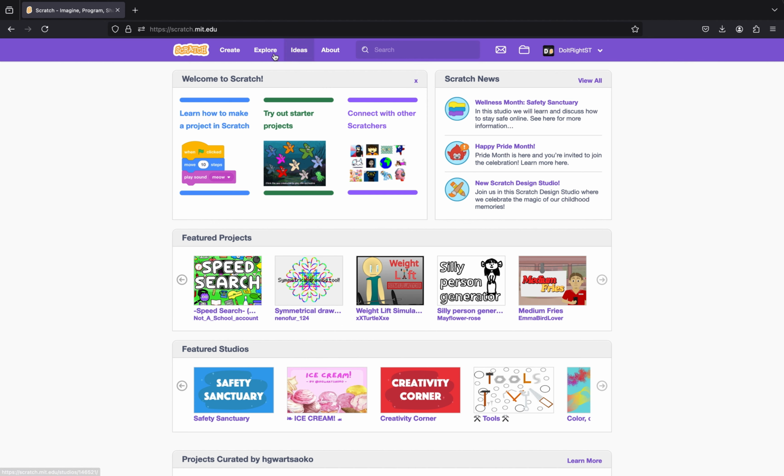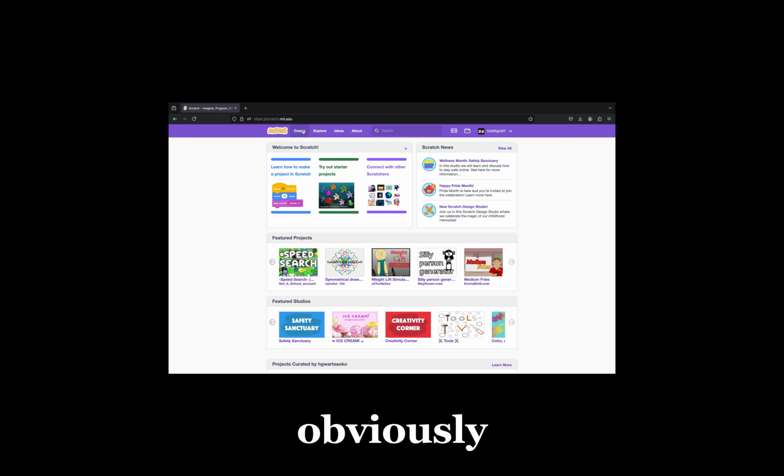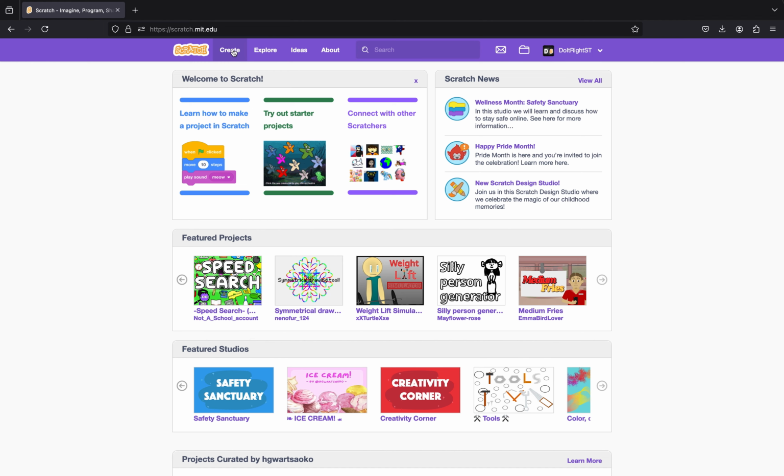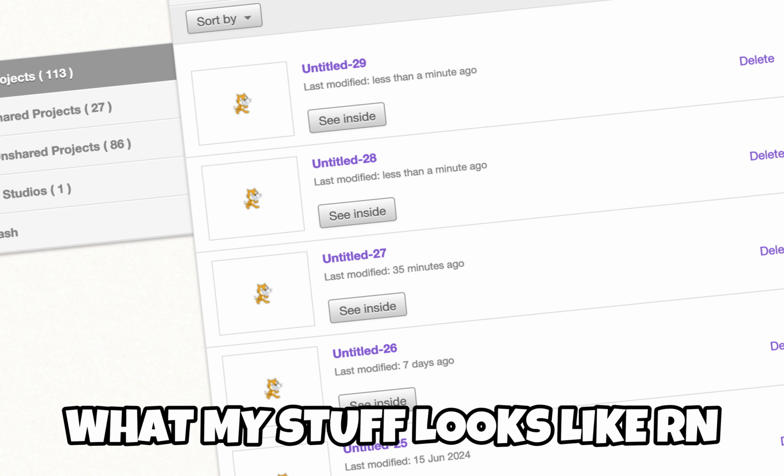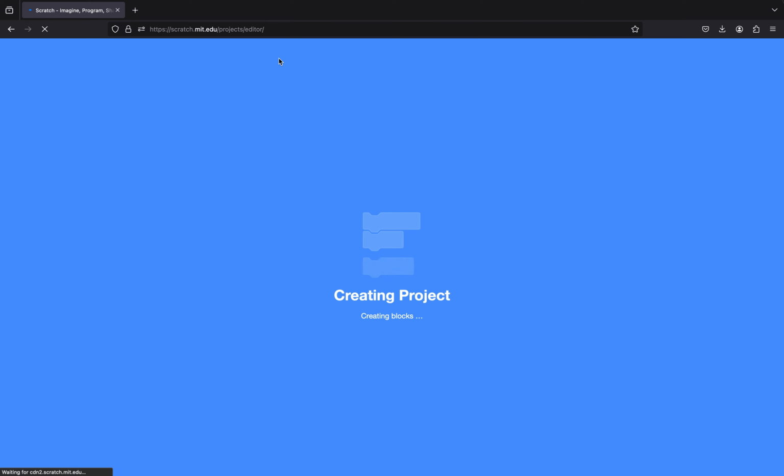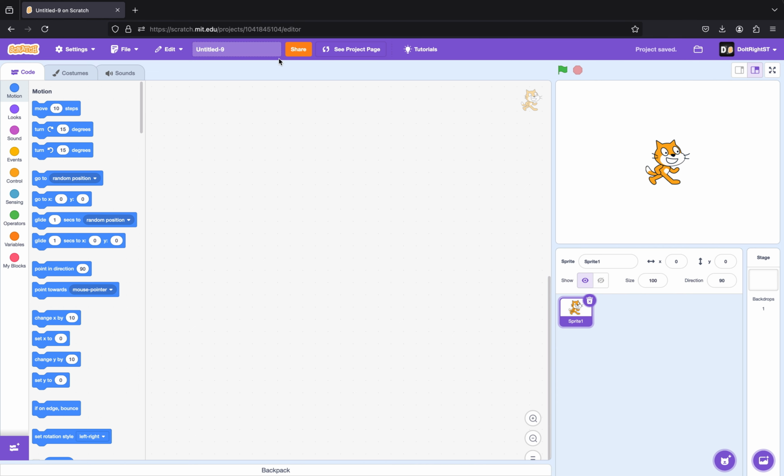So first thing you want to do is go to the Scratch website, create a project, or go into a project that you already have. I don't have one, so I'm just going to use this one. I'm going to name it, let's just call it variable tutorial.